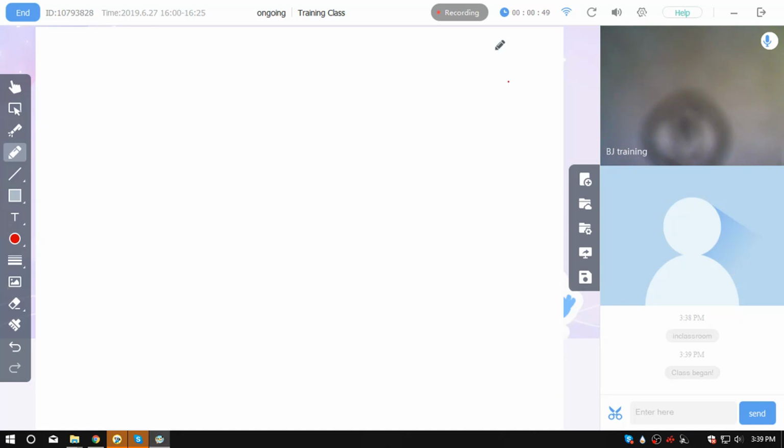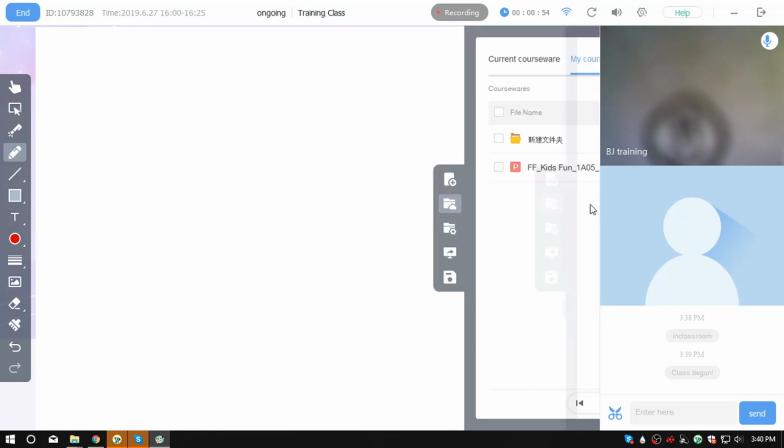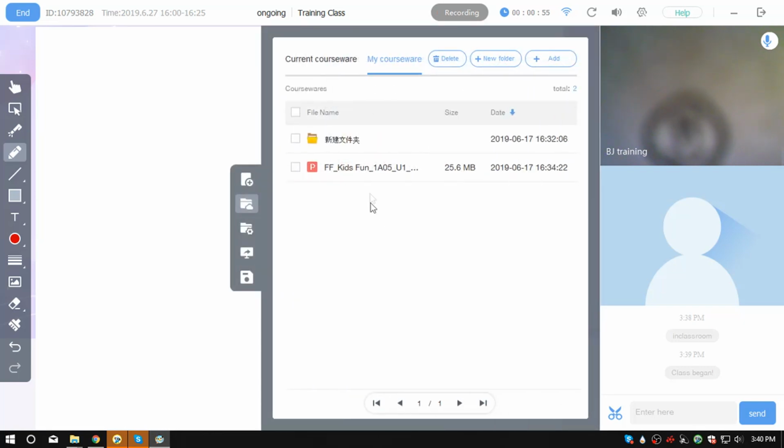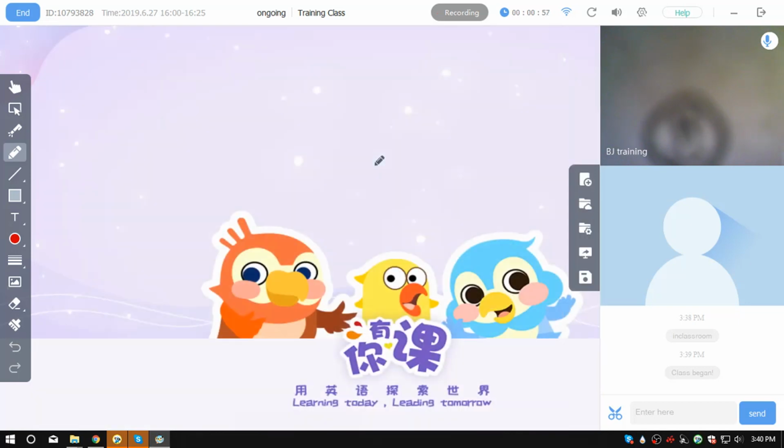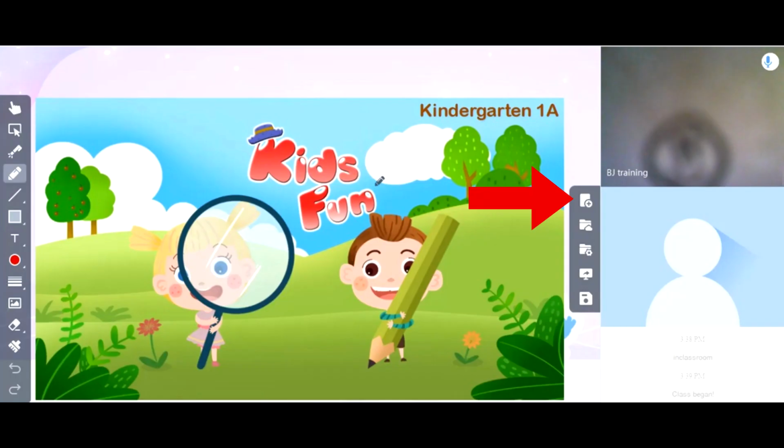This is your toolbar on the right. To add and open the files you upload in the VC, click this icon. These are the types of files you can upload in the VC when you click on Add. You can add new paper, or you can add a courseware here.